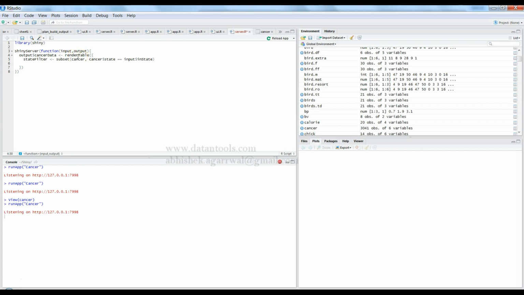So here render table is a reactive function, and with the help of the subset function, we are subsetting the values based on the state and giving it back to this object, which is getting displayed on the front end. What it is basically saying is subset cancer, the main data set, by state, where cancer $state equals to. That's the important thing, that you have two equals to signs, by assigning the input $in state value. Input is basically saying take the input from the UI, and the component from which you need to take the input is in state.